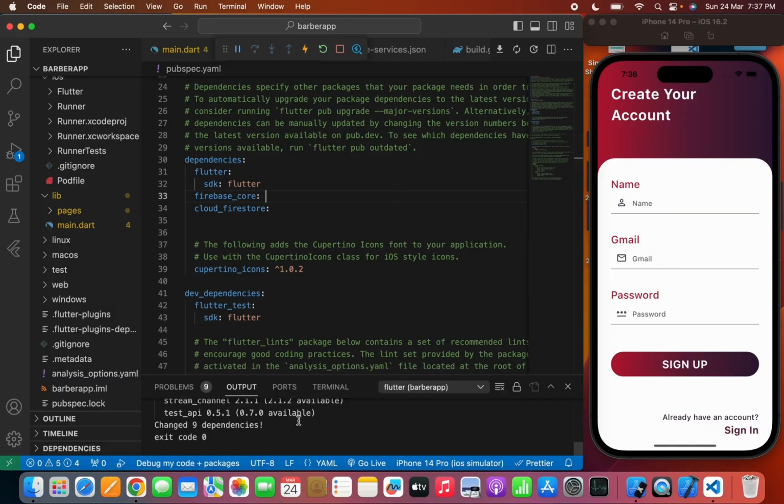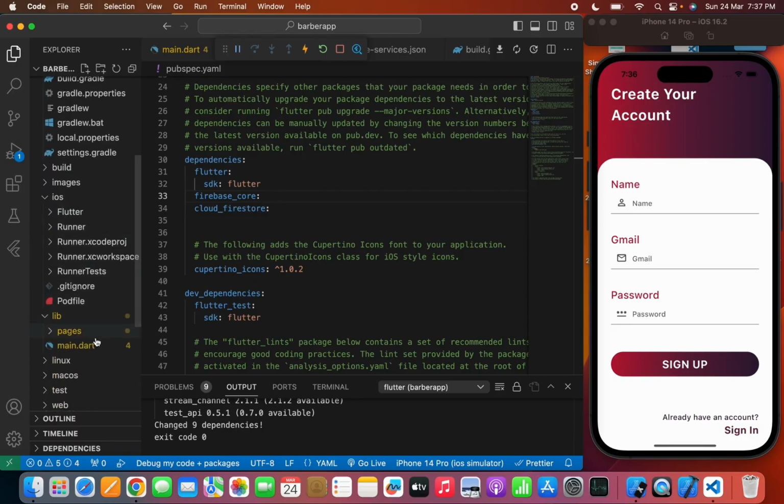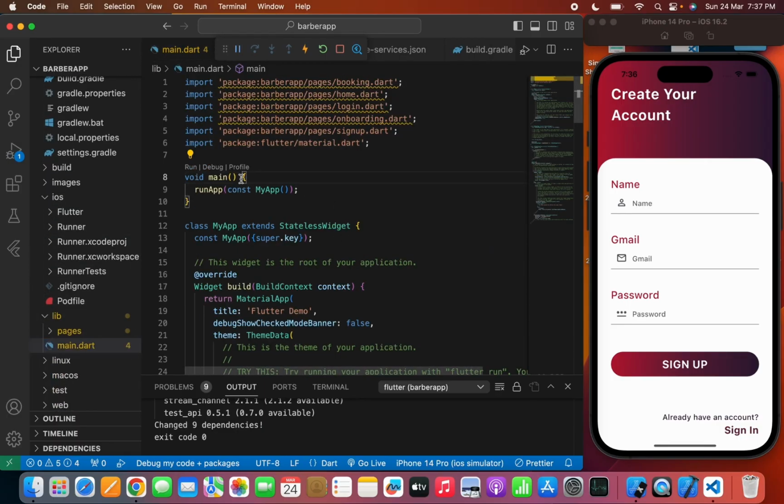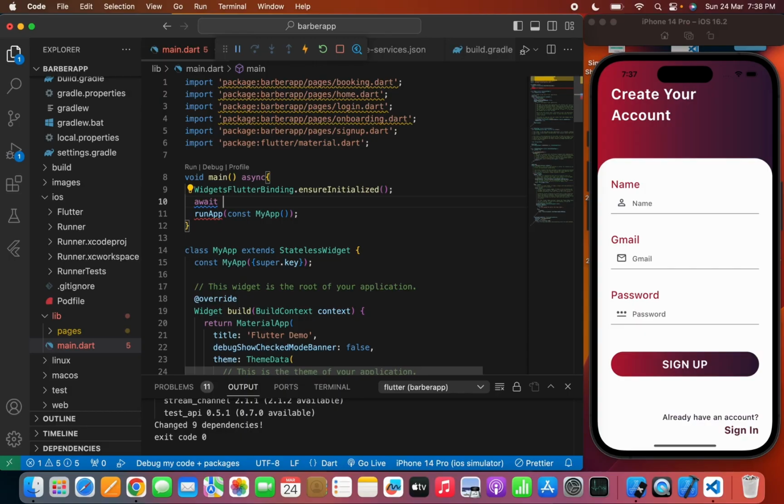So as you can see, it has worked successfully and it loads the specific version accordingly by providing the Firebase core package name. So here it is done. Now let's move to the main.dart file and we need to add some lines of code in our void main function. So I will write async and will write WidgetsFlutterBinding.ensureInitialized. Now I will write await and I will write Firebase.